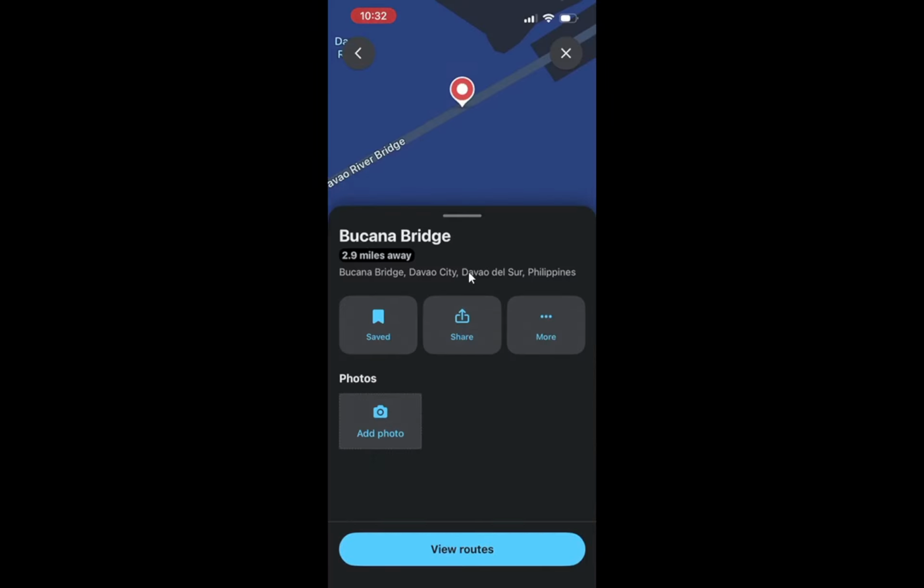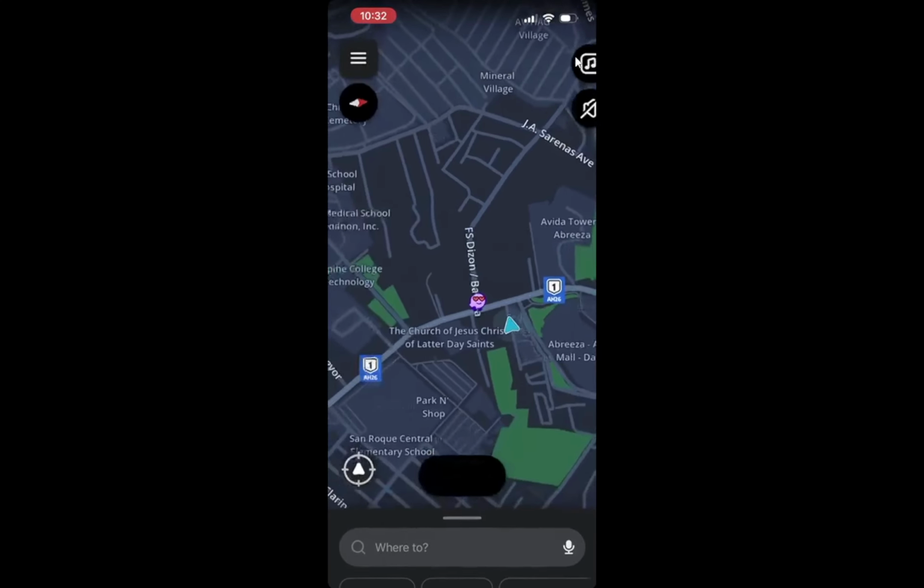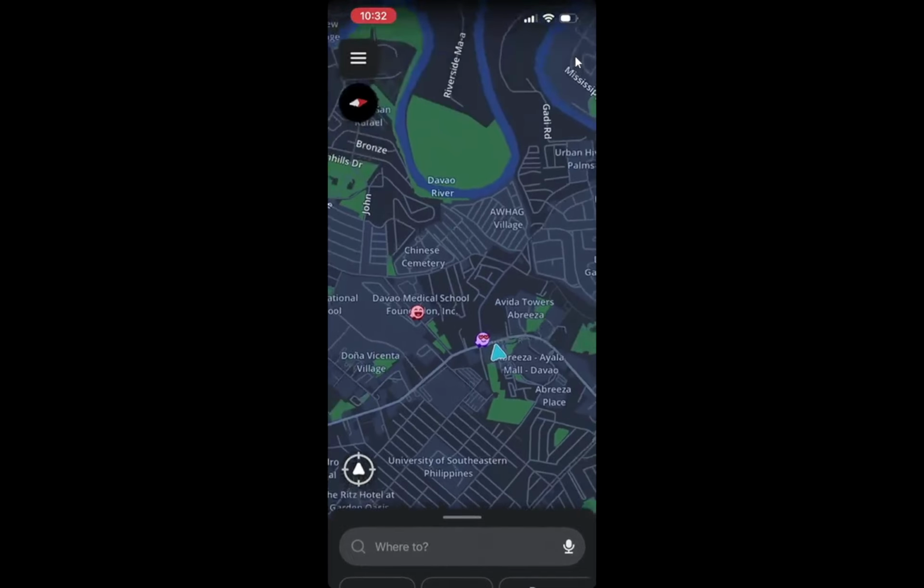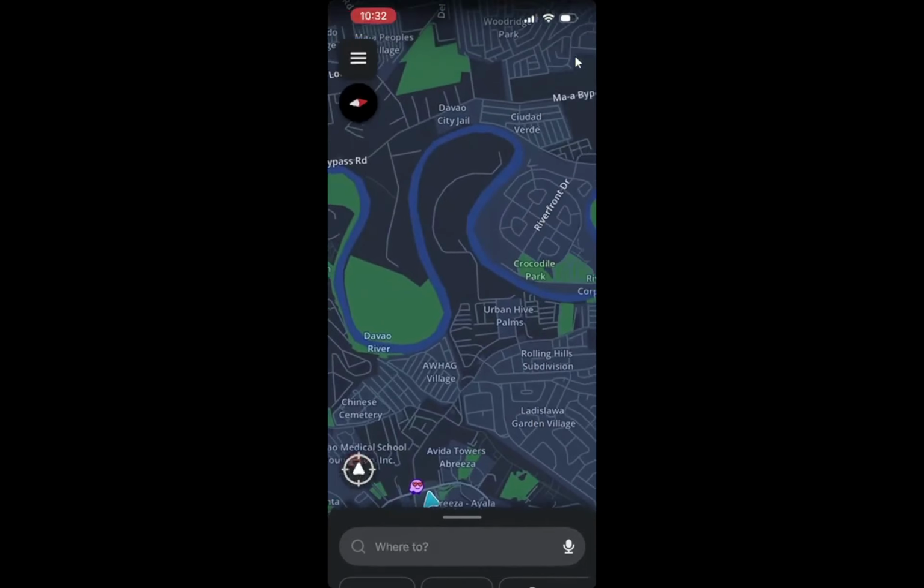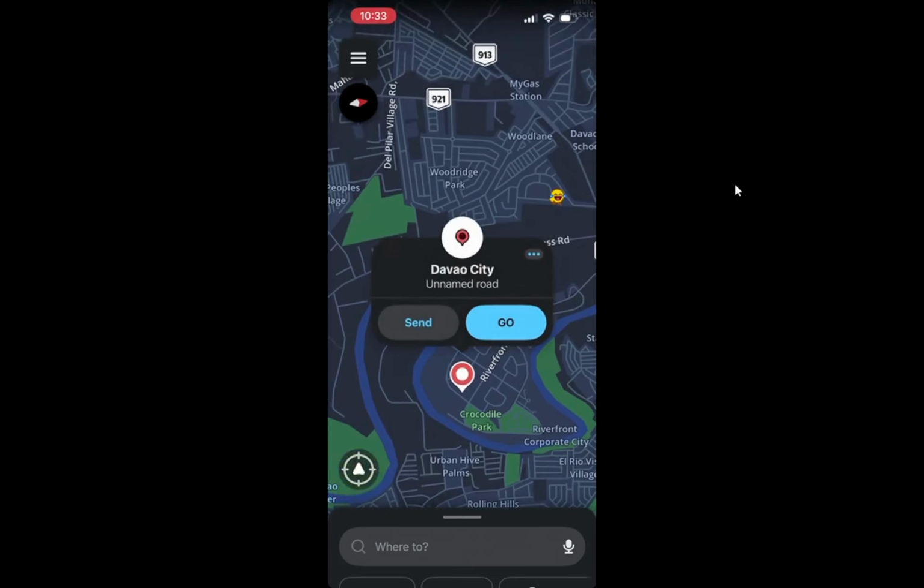Now let us look at naming a location directly from the map when it is not an existing address. Open Waze again so you are back on the main map screen with your position in view. Press and hold the location on the map. After a moment, Waze drops a pin at that point, and a small info banner appears at the bottom with coordinates or nearby road information.